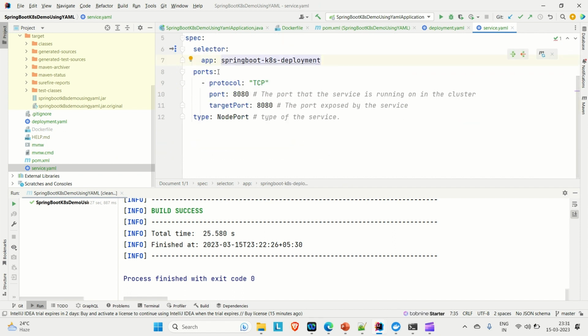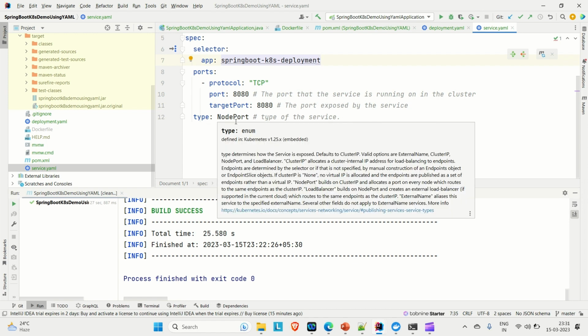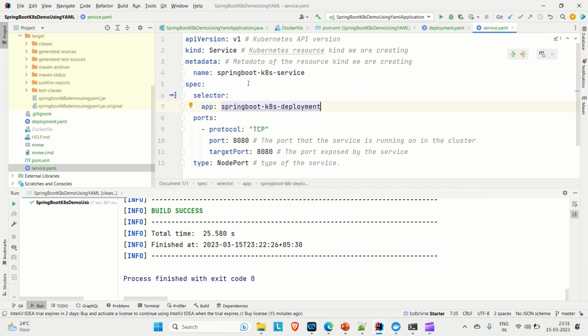And here you can see the protocol we are using is TCP, the port number is 8080, the target port is also 8080, and the type for the service is NodePort. There are a couple of other types for the service. I will describe them in the coming videos. Okay, so this is about the service. Now let me go to the command prompt.